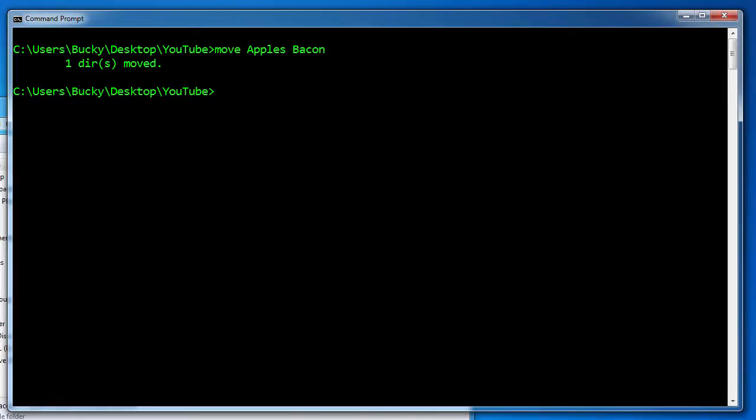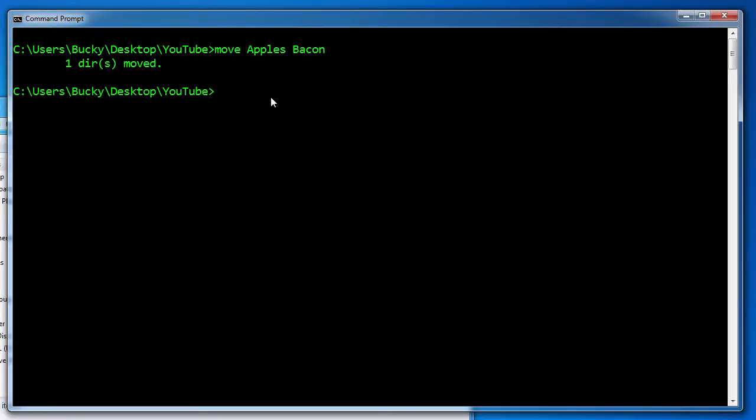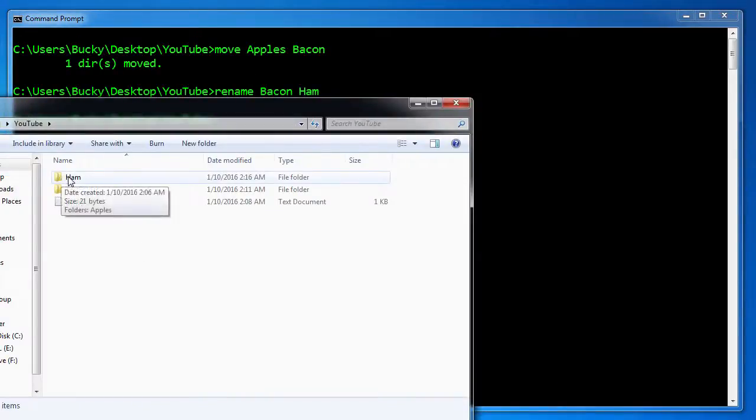Now the last command I want to teach you guys is just how to rename a directory. So say that, all right, instead of bacon, that's not really the word we're going for, the file name. What we want to do is we actually want to rename this directory to, I don't know, ham or something. Well, all you have to type is rename and two pieces of information. What are you trying to rename? Bacon. What are you trying to rename it to? Ham. So hit enter and check it out. It took the directory bacon and renamed it to ham.